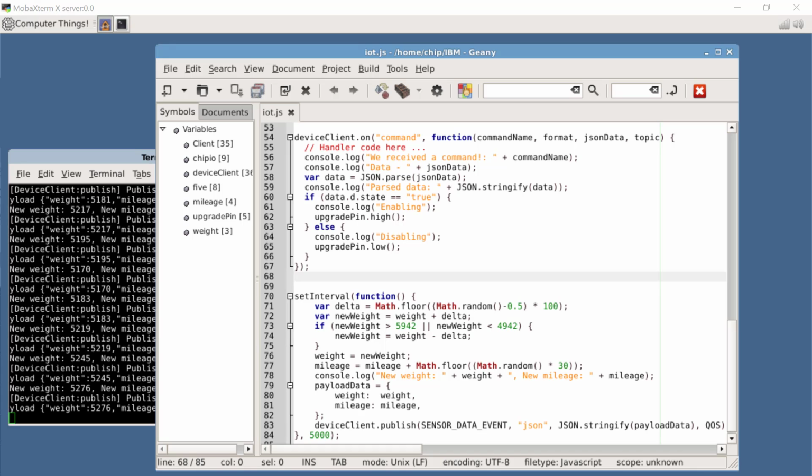So by and large, the production solution would probably be written in a low-level micro language like C or C++, but for our demonstration purposes, we're running on the Chip, and the Chip, like the Raspberry Pi, runs Linux, and Linux runs Node.js, and Node.js allows us to write our code in JavaScript. So here, what we're seeing is the application logic, which is running on my actual IoT device.